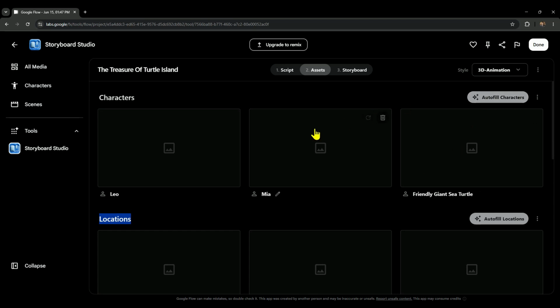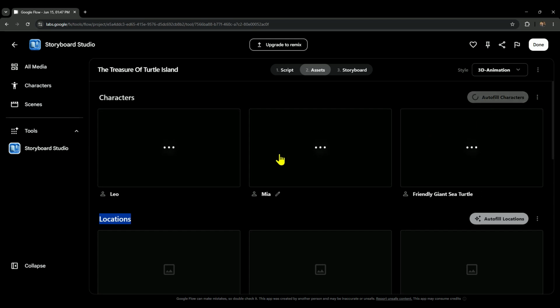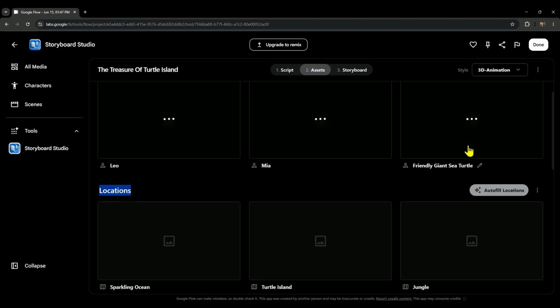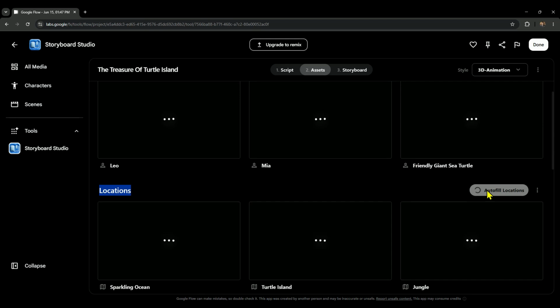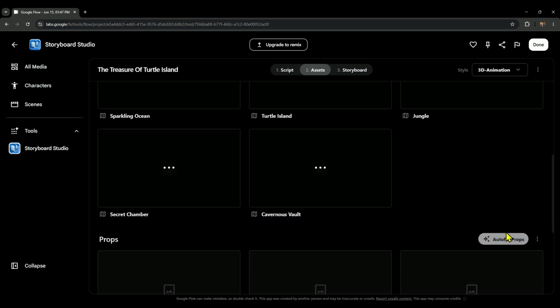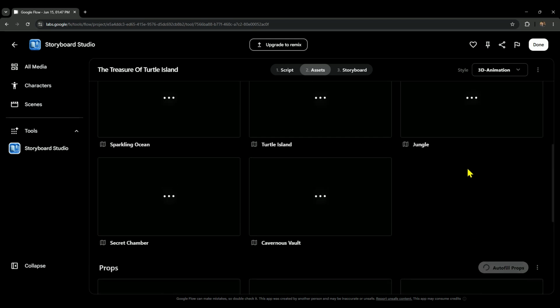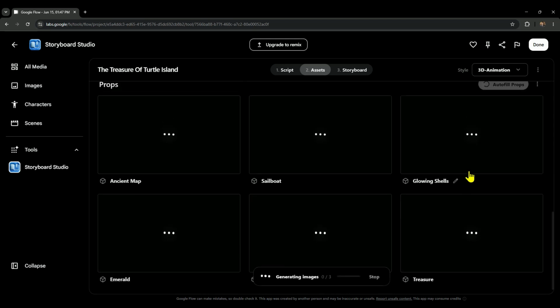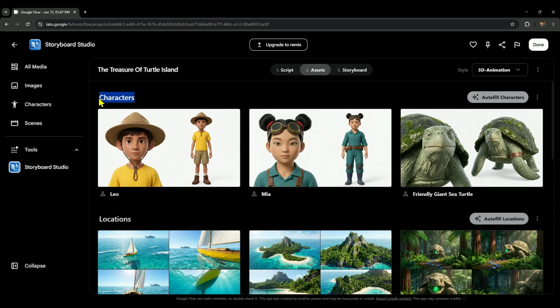To bring those to life, just click on Autofill Characters and watch it start generating them. Same goes for locations. Click on Autofill Locations and it'll generate those too. And props, just as easy. Click on Autofill Props and it'll handle that as well. And there we go. You can see it has generated all the characters.